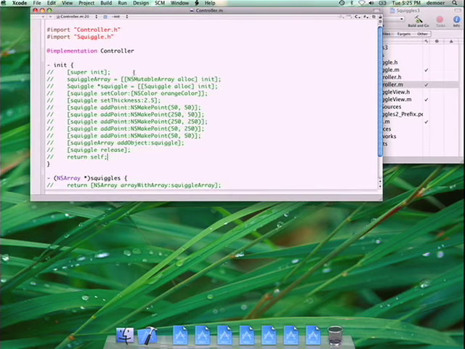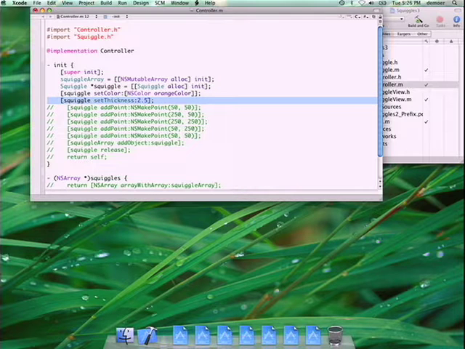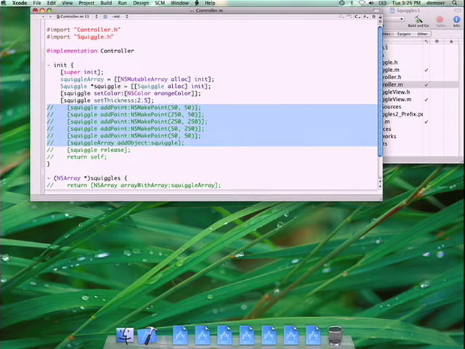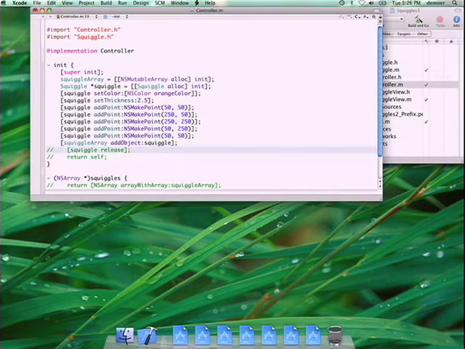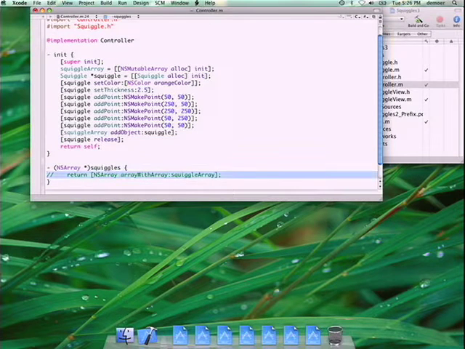Now in our controller, just for testing purposes, we're going to define a squiggle and give it a certain number of points that will form a square. So we'll make our array, we'll make an instance of squiggle, we'll set it to an orange color, we'll set its thickness to something reasonable, and we'll add a bunch of points, and these points will describe a square. Once we've done that, we'll add it to our array. We're done with the squiggle. This is our return self. Likewise, we have a squiggles property that the view will call on us so it can draw these squiggles.